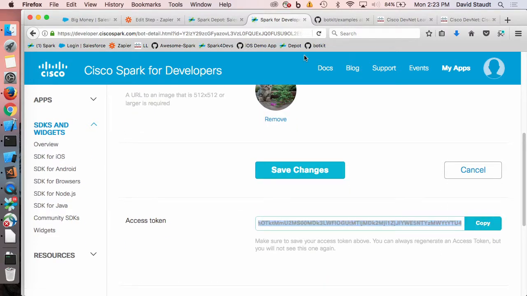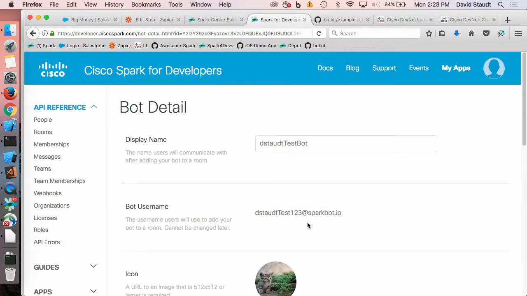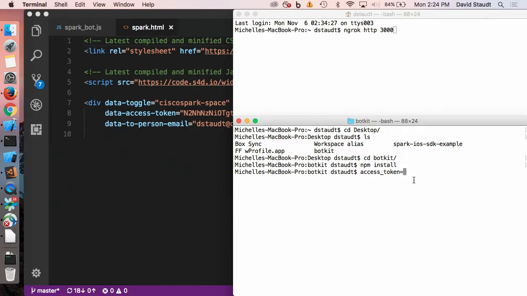I'm going to grab the access token for this dstout123 Spark bot and use it here.